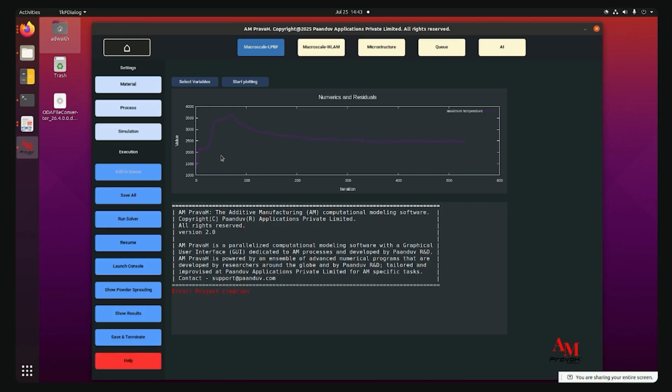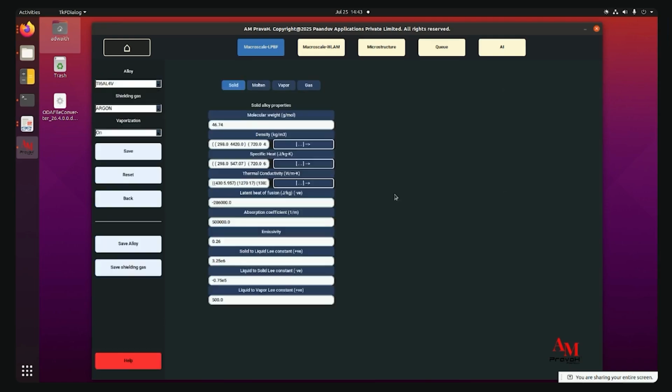So I will explain one by one, starting with the material. After selecting the material, a new window opens. So the user can select the default materials given by the AM PravaH: Ti6, Inconel 718. These are the materials we are providing. And also there is a shielding gas option. So there are a few shielding gas material properties. After selecting each material property, on the right side the GUI actually changes.